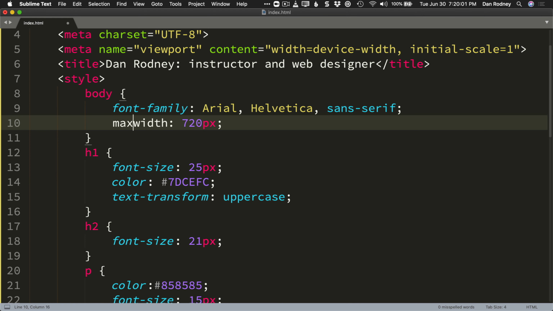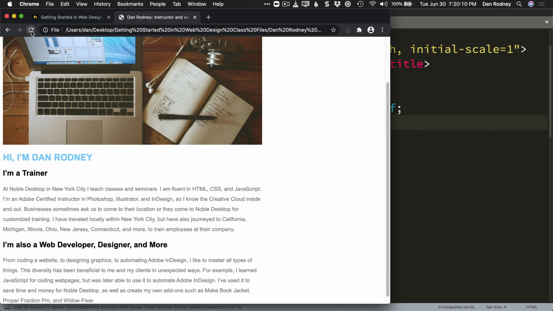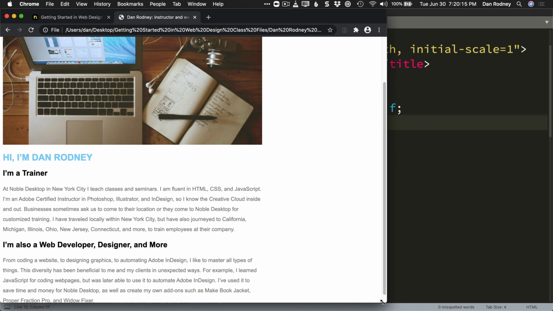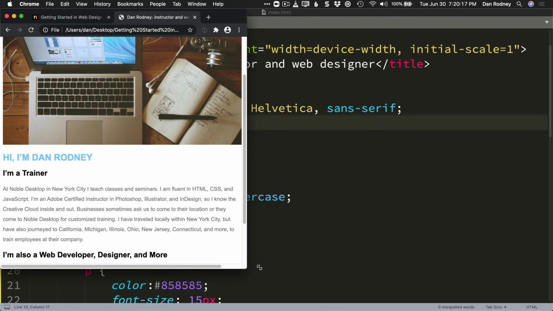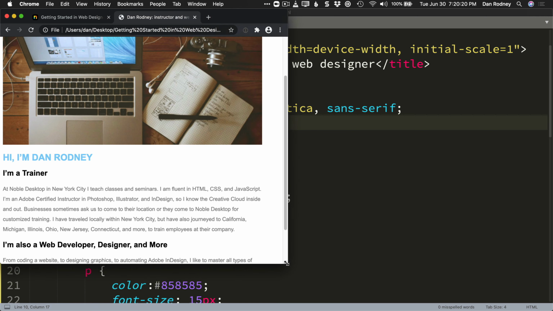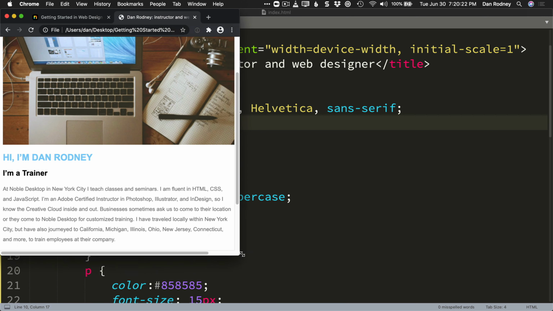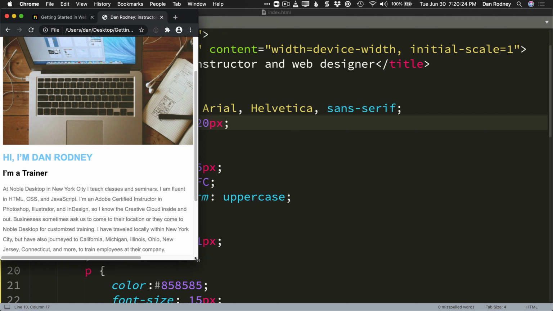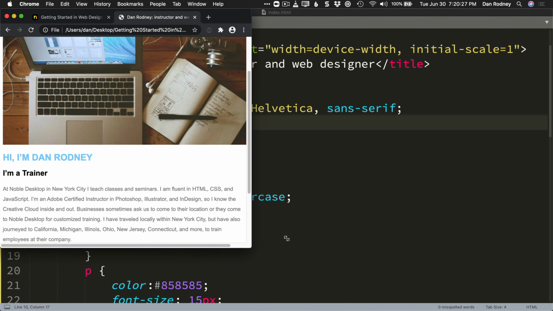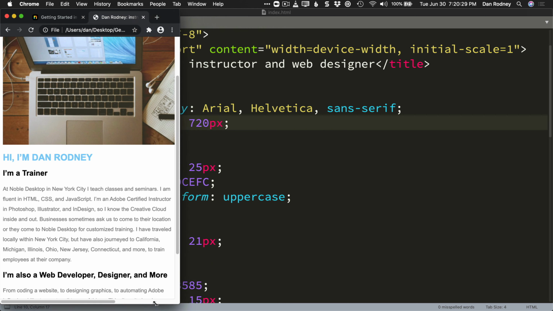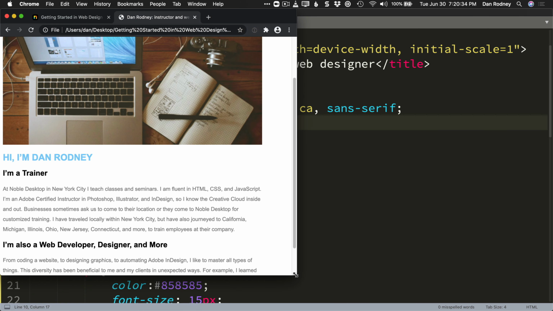So I can say max width. The biggest it can be is 720, but it's okay to be smaller. That's more flexible. I can save that and hit refresh. So it still does have a maximum. The biggest it can be is 720. But notice how the text can now reflow for smaller size screens. That's so much better. This is how we start to build what we call fluid websites that change across different screen sizes. So it'll look nice on small phones as well as bigger desktops as well.